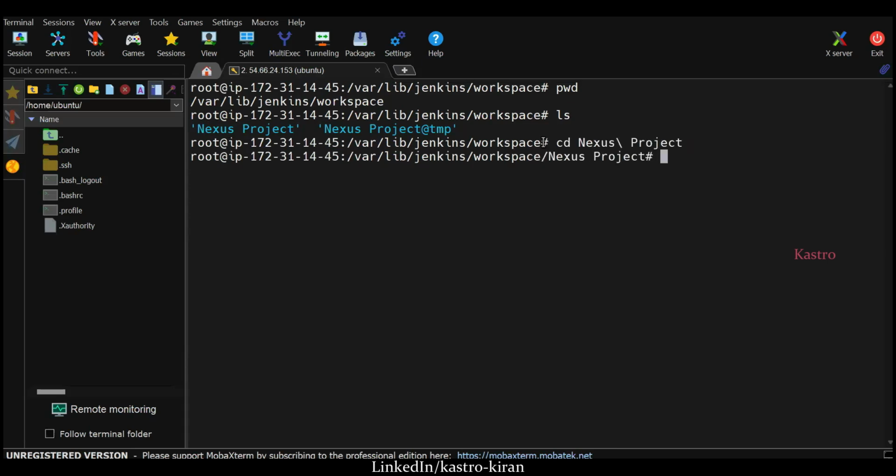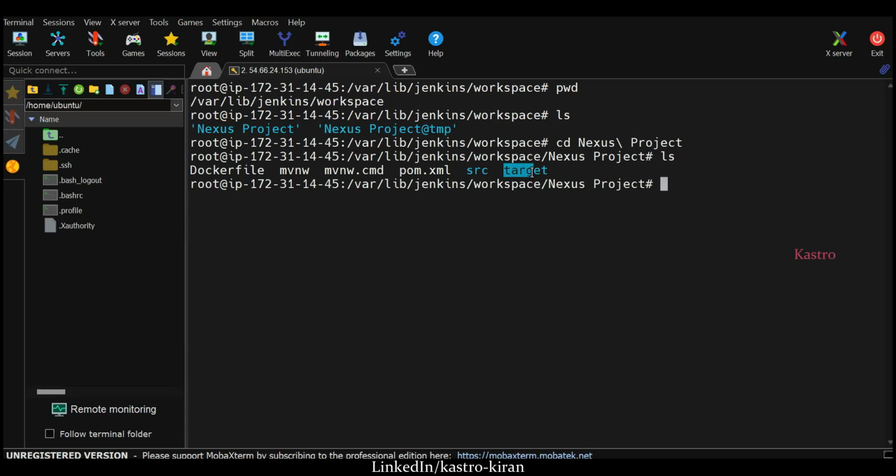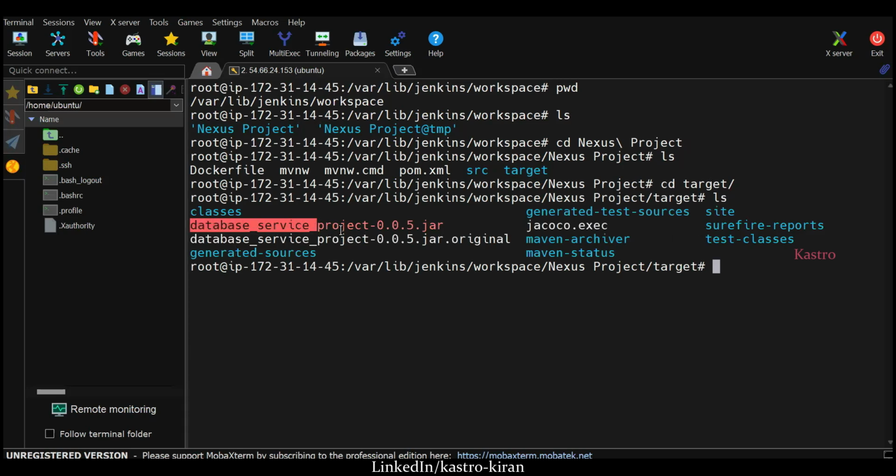Now inside this, a target folder will get created. So now the question is how this target folder is coming. Since we are building the project, whenever you build the project, that means whenever you create a jar file or war file, the jar or war file will get created inside this target directory only. So let me go inside the target directory, cd space target. Now, if you do ls, you can see the jar file that we have created.